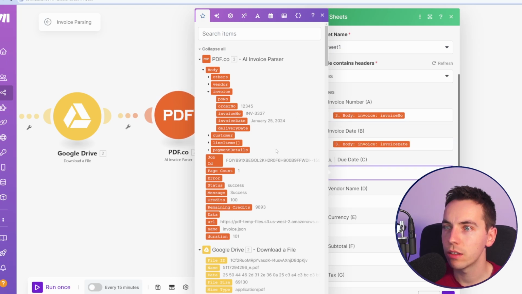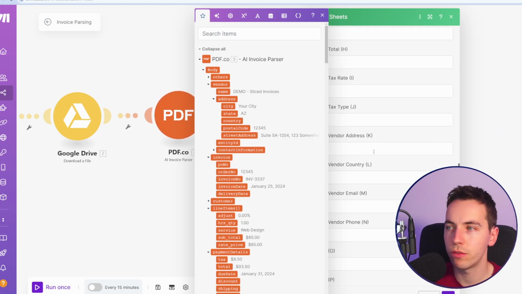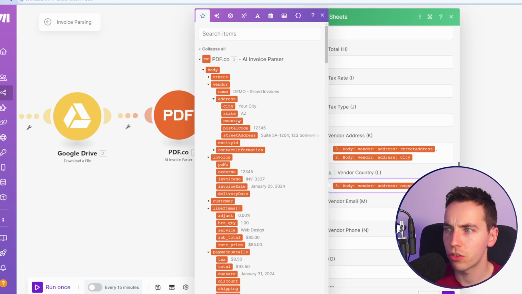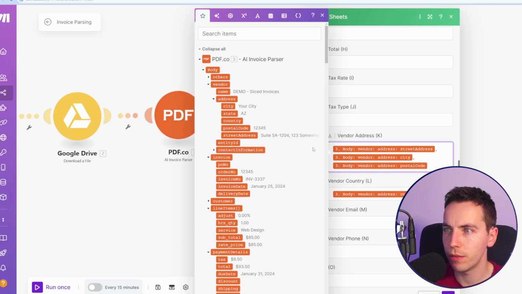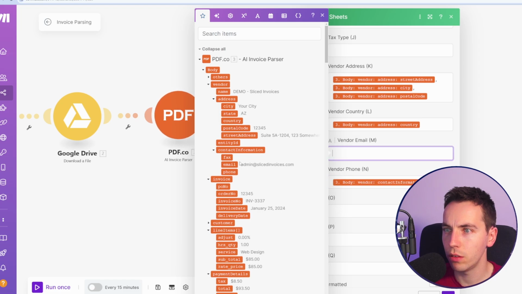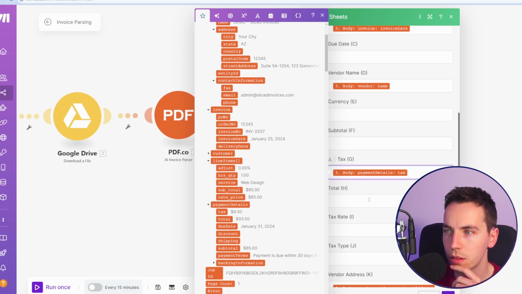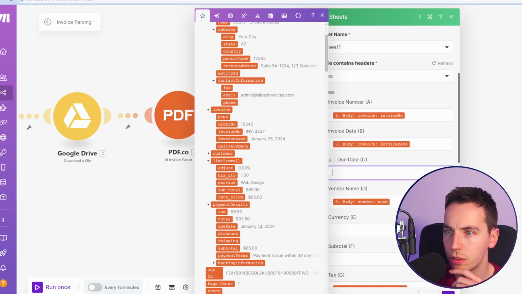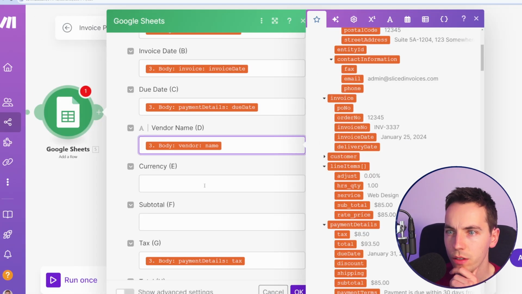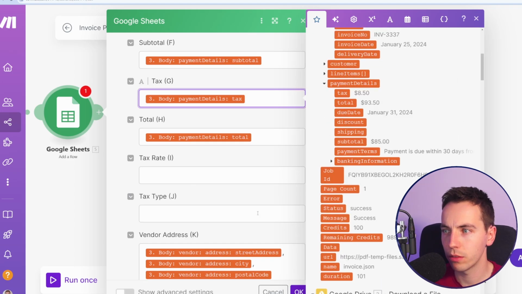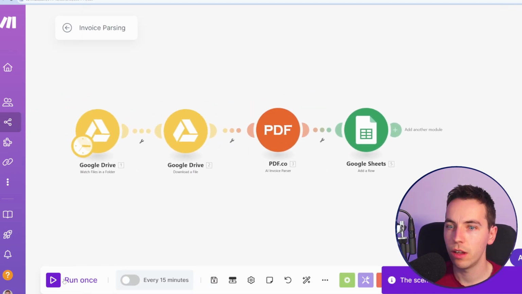Invoice date is this. Vendor name, and I'm going to scroll down to vendor address. So vendor street address, add a comma, and I'm going to select city after that. Country is here. We do not have postal code, so I'm just going to add it to the vendor address as well. Contact information, phone, email. Then from there, we're just getting the tax amount, total, due date, which is here. We'll zoom in a bit more. Currency we do not have from here. We do not have tax rate or tax type from this. I'll press OK, press save, and I'll just run this again.